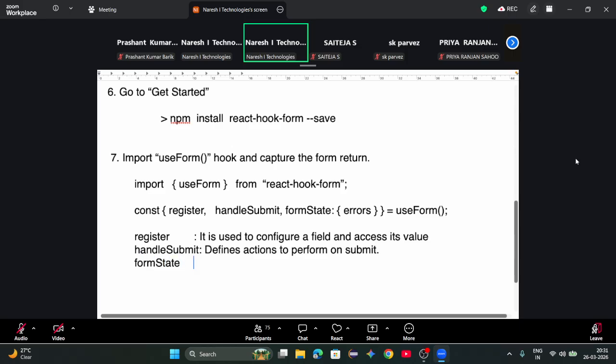Form state returns form state services, like errors. So many things it will return actually, like errors, like touched, like is valid, etc.